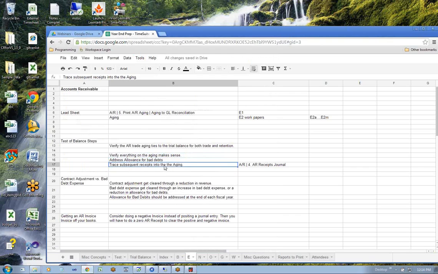Trace subsequent receipts is another step you could do. You could trace all your subsequent receipts into your aging, put some sort of check mark or tick mark into your aging to show what's subsequently received, and you would print your AR receipts journal and do that. Subsequent means, if it's a December 31st, 2013 auditor review or compilation, then you go January 1st, 2014 through the day the auditors are there and do the tick marks. Sometimes they may want their auditors to do the tick marks. That shows what's been collected. What's been collected we know is good. What's not been collected, we don't know for sure it's good.